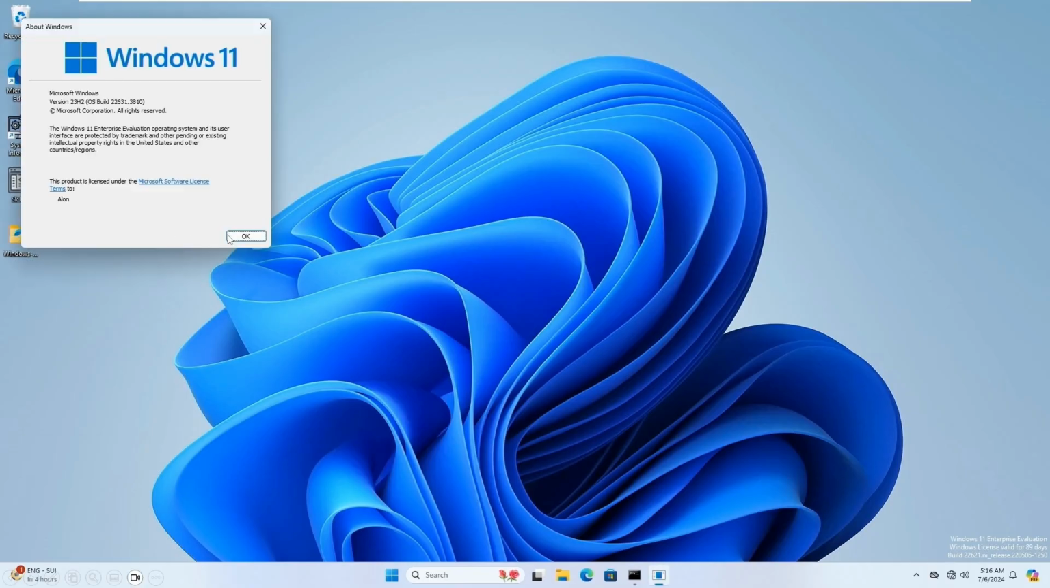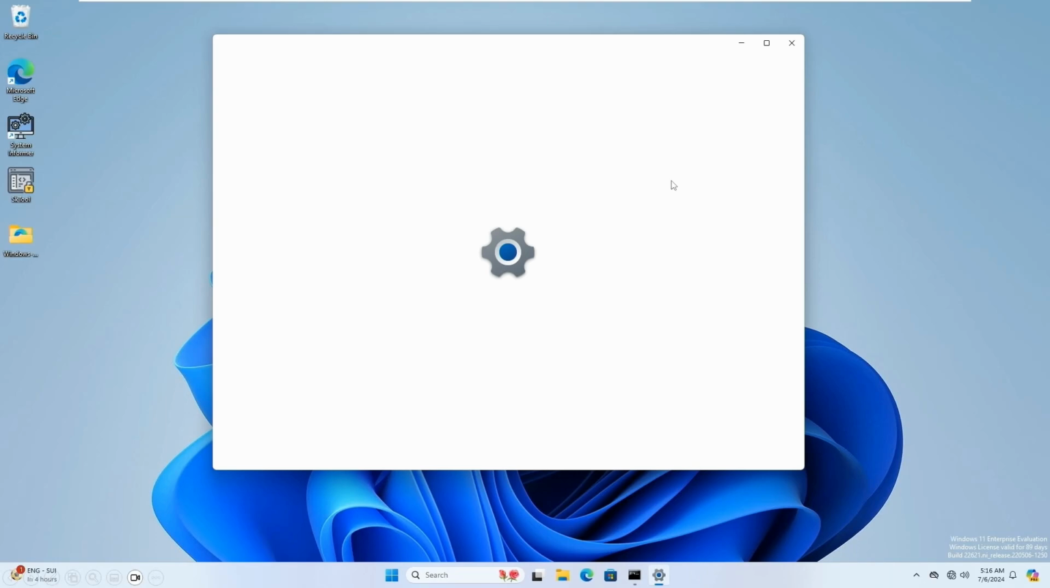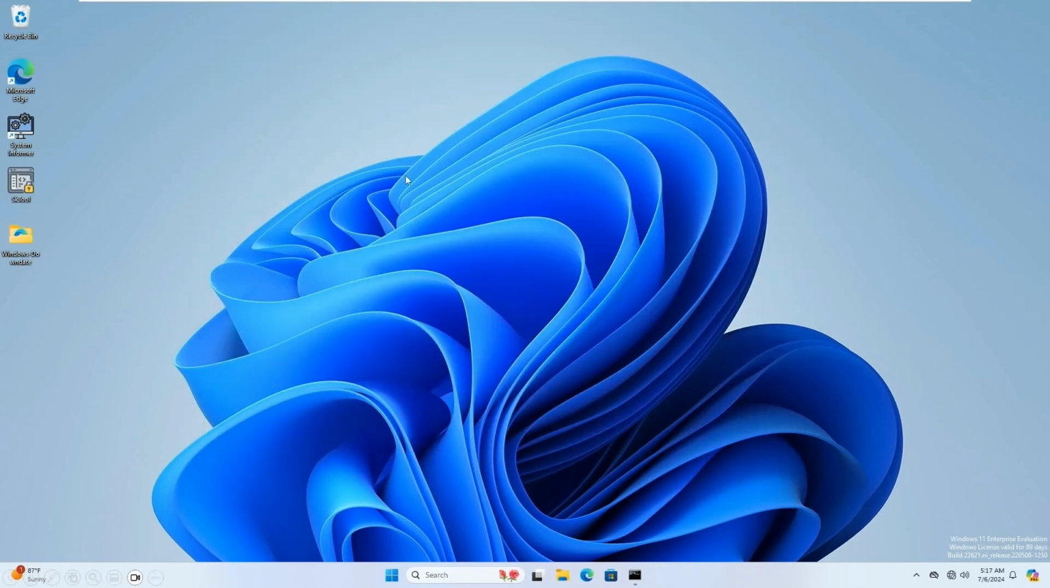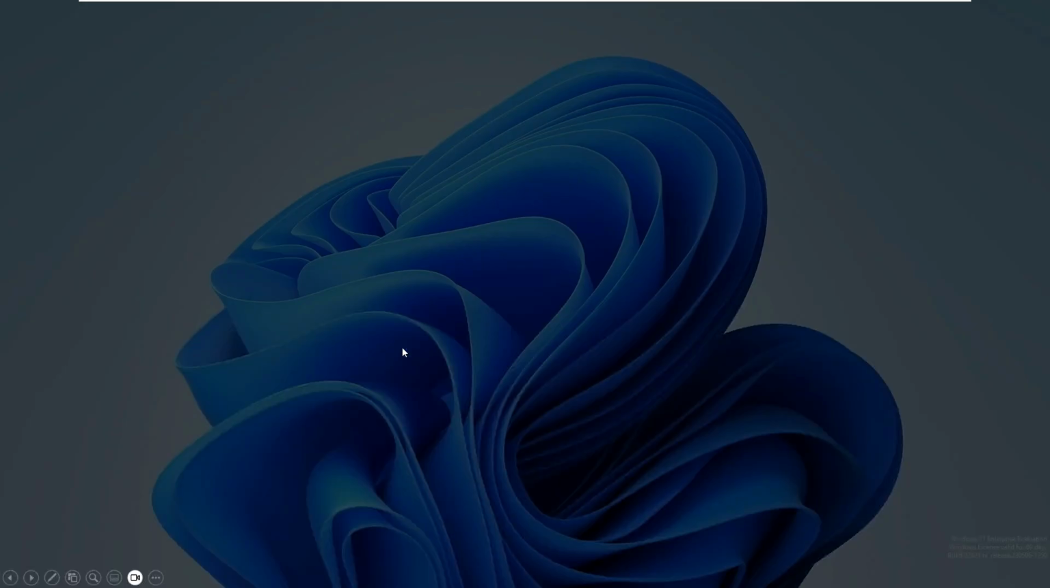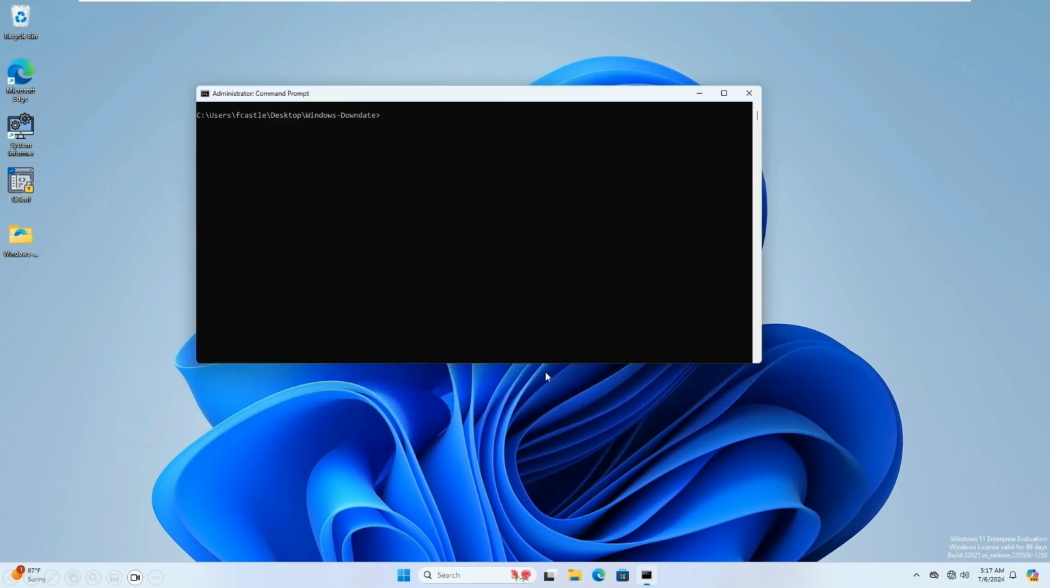So first of all, we check the Windows version as usual, and we make sure that we're fully up to date. We'll check for updates. You can see that we are fully up to date. We have no missing updates. We'll then use sktool. This time, we want to see what is the current state of the hypervisor. You can see that the Microsoft hypervisor has been detected. Current version is 22621. You can also see that VBS is running as usual.